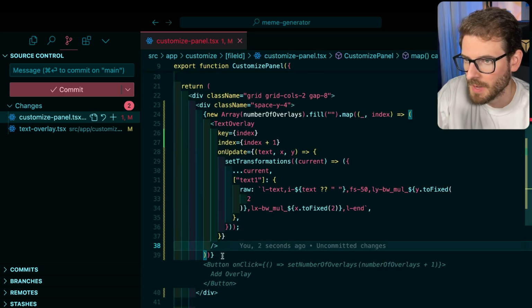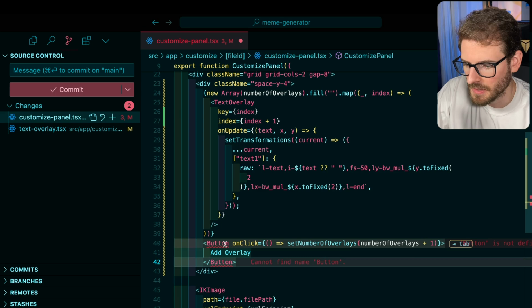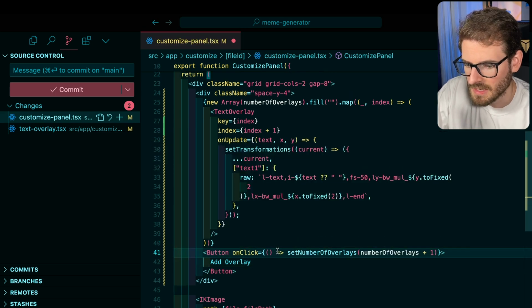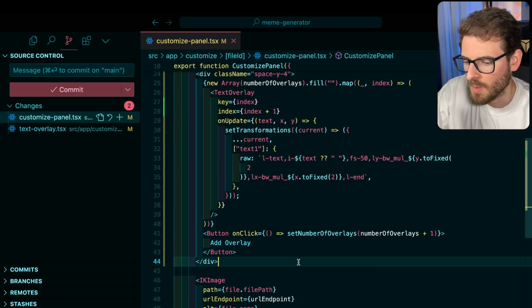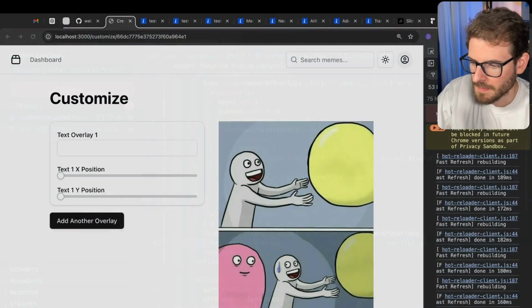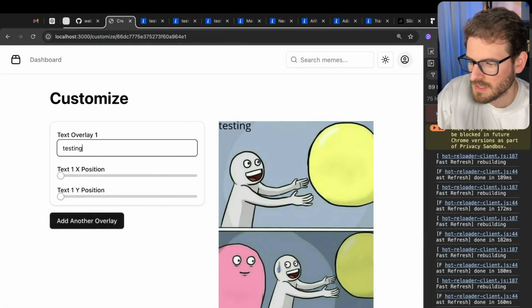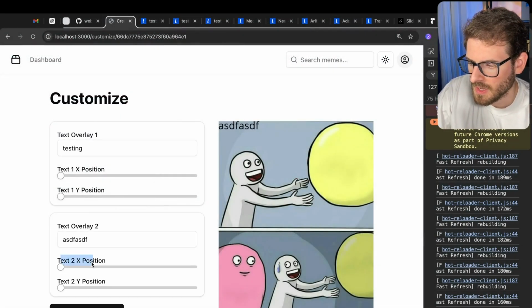And we can also add a button. So down here, we could literally add a button that when someone clicks it, it increments the number of overlays by 1. I might say add another overlay. All right, so now I'm going to say testing. I'll click add another one. And we can position these things independently, just like that.